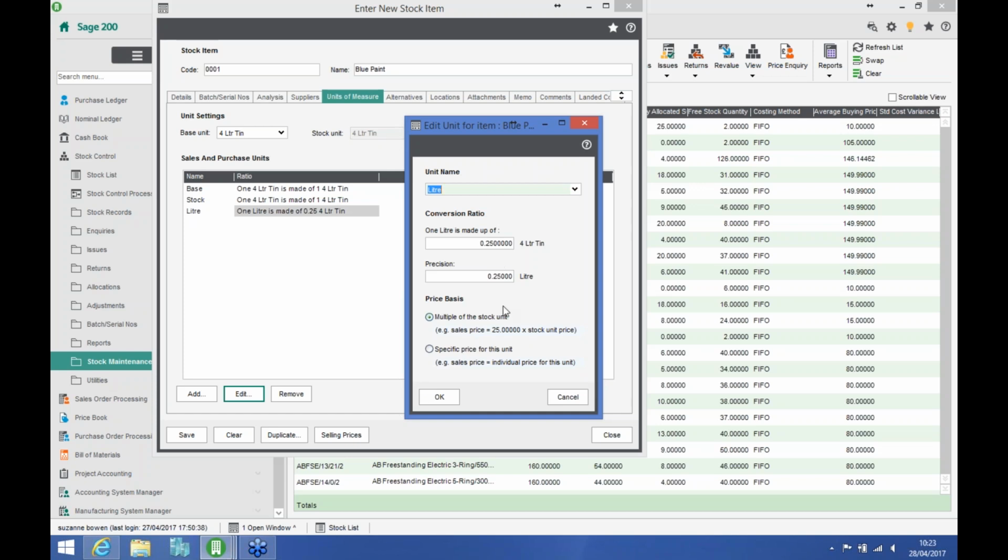For the units of measure, you can also define a precision. If you're using this item in a bill of materials, sometimes the way the maths works, you could need 0.0000001 of an item. We're really not going to sell or purchase that lower value of our paint, so we can say the minimum precision is just a quarter of a litre, whatever we want that to be.